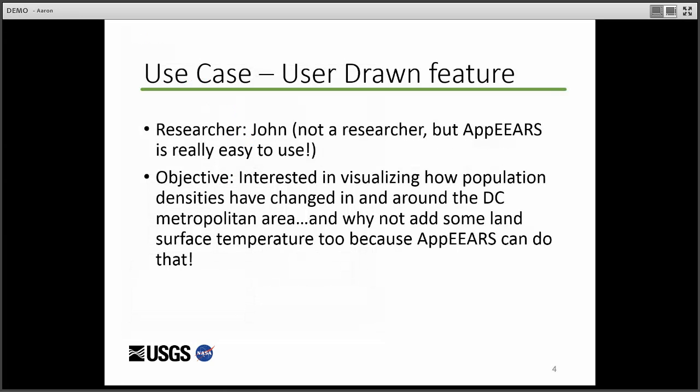Moving into the area use cases, we have a researcher named John interested in visualizing the population densities, how they've changed in and around the DC metropolitan area, maybe a little bit wider than the metropolitan area, the mid-Atlantic area. And it's so easy to use that we can add additional layers, something like surface temperature, and say you want to just see if there's any correlations between the two.